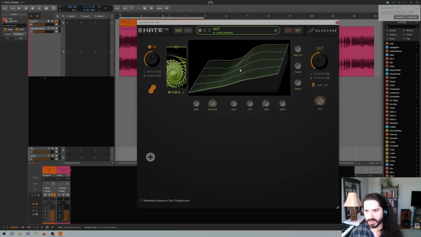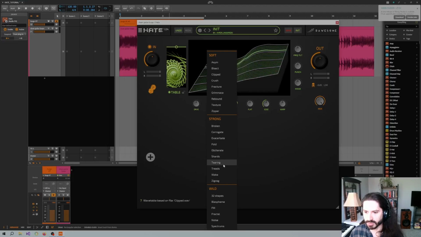My next step is picking a wavetable. Hate uses transfer functions and uses slices of various transfer functions in a row. This allows you to adjust the slice to adjust the timbre of distortion. To use a different wavetable, you can right-click and select from some pre-made wavetables. Or you can drop an audio file onto the wavetable and it will automatically be converted to a series of transfer functions.